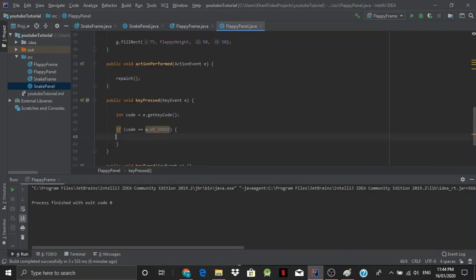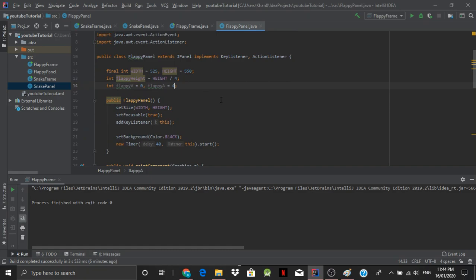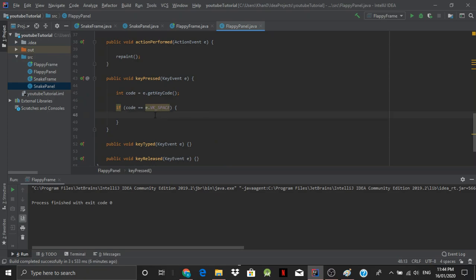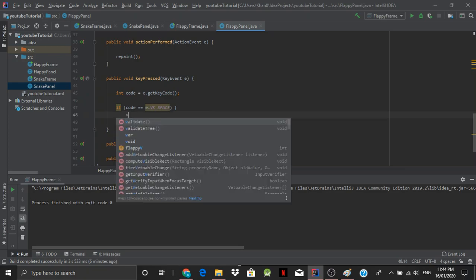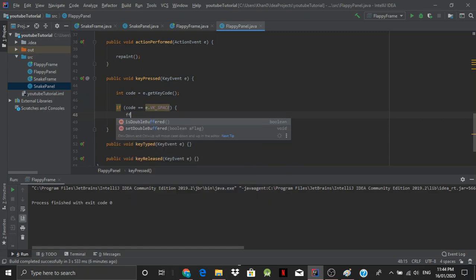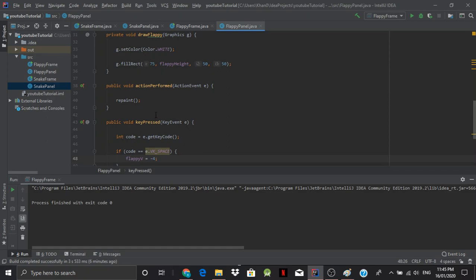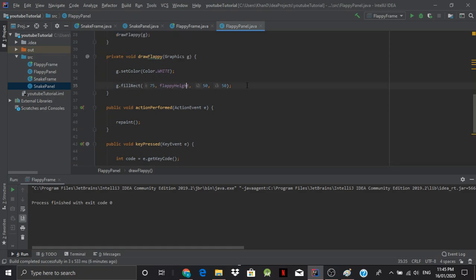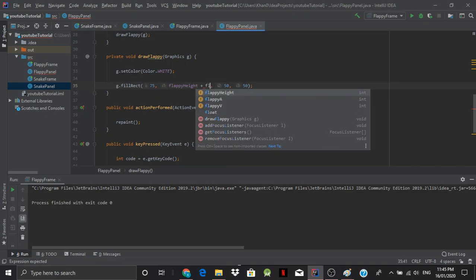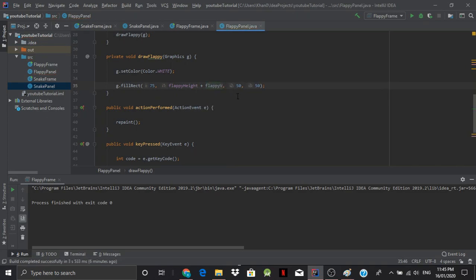So if code is equal to this, we're going to say, yep, that's good. Actually, let's make that one. I feel like 4 is a little too fast. Let's make that 1. And if so, then Flappy V is equal to negative 4. And we add that to Flappy V, like so.